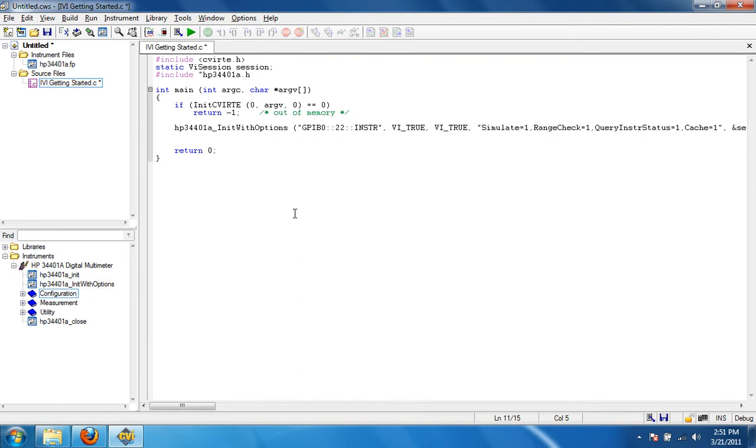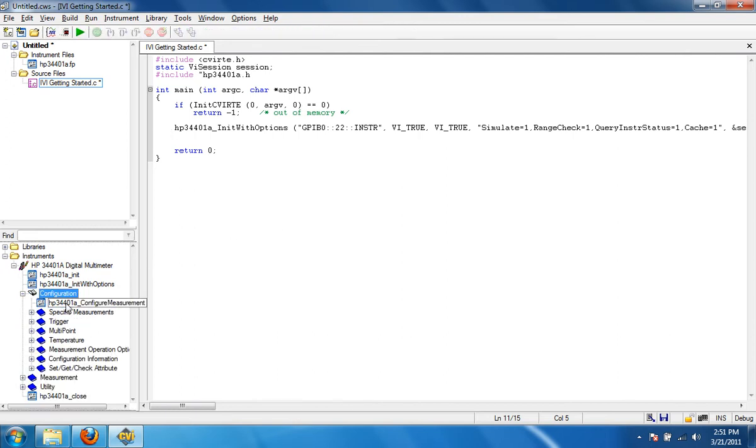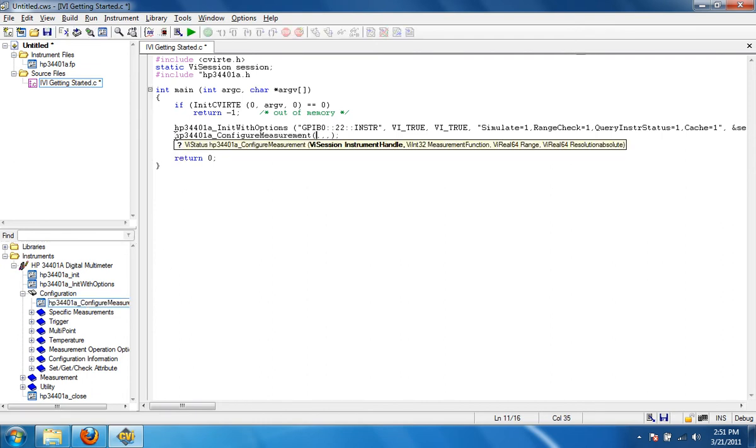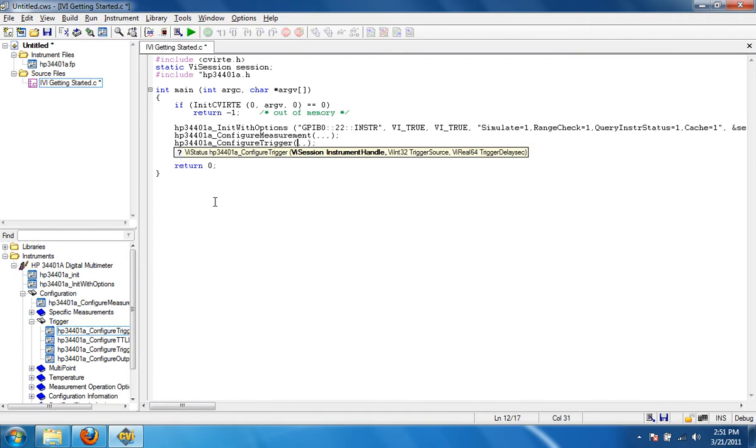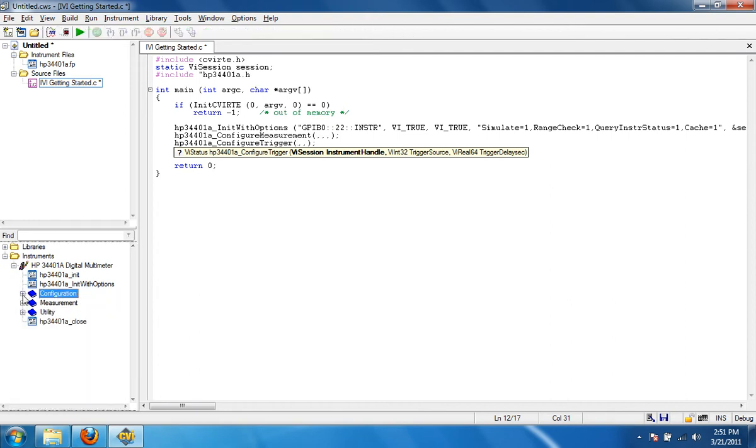With a device initialized and a valid session returned, we can go ahead and start configuring our instrument. To do that, we're going to open the configuration section, and we're going to drop down the configure measurement function, as well as the configure trigger function. Now that everything is configured, we can now read from our device. To do this, we'll go to the measurement section, and we'll drop down a read function.